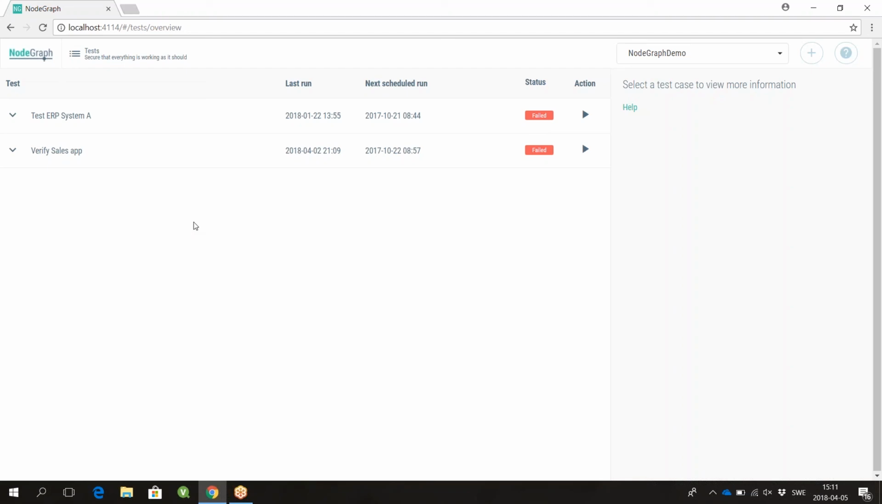So the way we set up the different test tasks and cases here in NodeGraph is like this. We have a top level, which we call a test case. So that's a test case, right? And in my example here, I have two different test cases. I have a test of our ERP system, and I also have a test case called Verify Sales App.